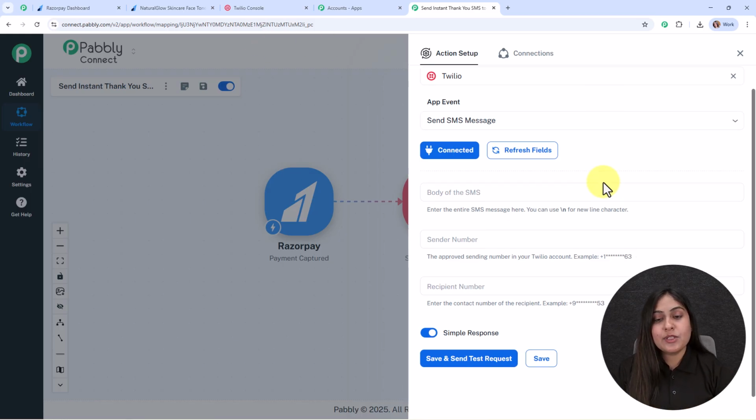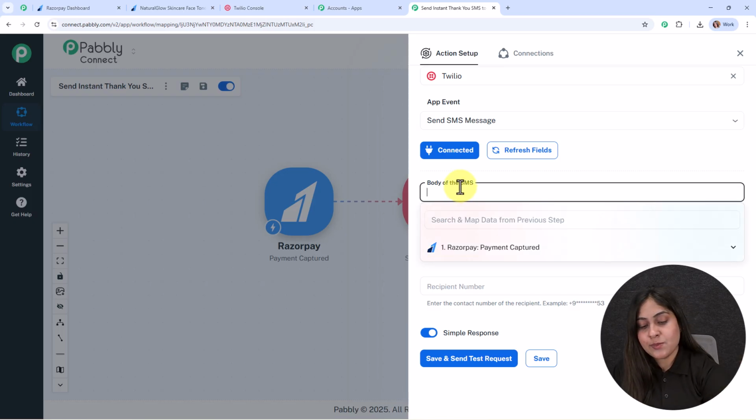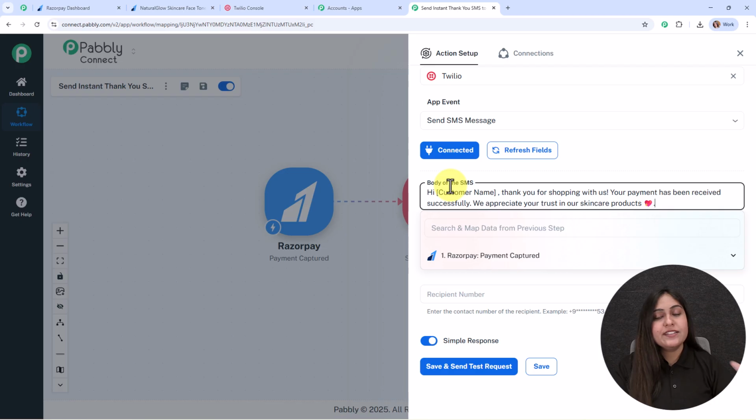Here it is asking me to add the body of the SMS. So in this field, I need to enter the body of the SMS that I want to send to my customer whenever I receive a new payment through my Razorpay. So let me add an SMS body. Alright, so here I've successfully entered the body that says, "Hi customer name. Thank you for shopping with us. Your payment has been received successfully. We appreciate your trust in our skincare products."